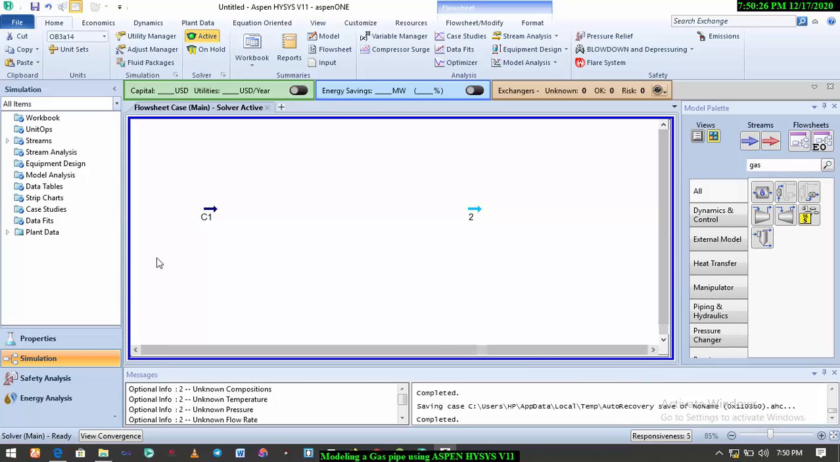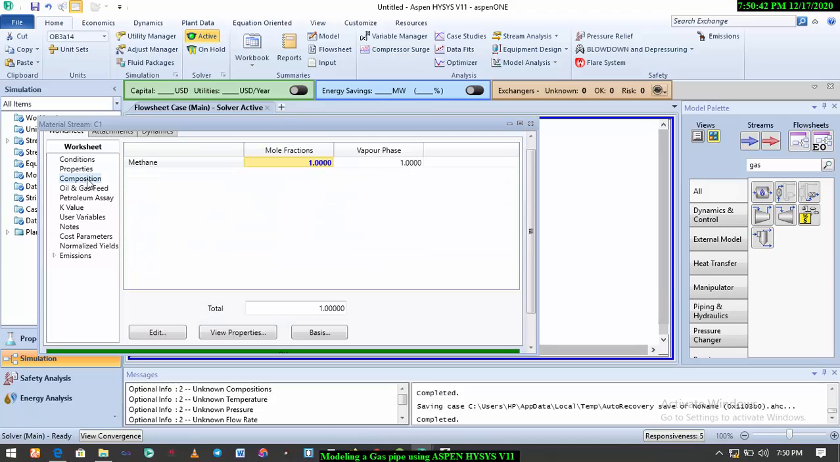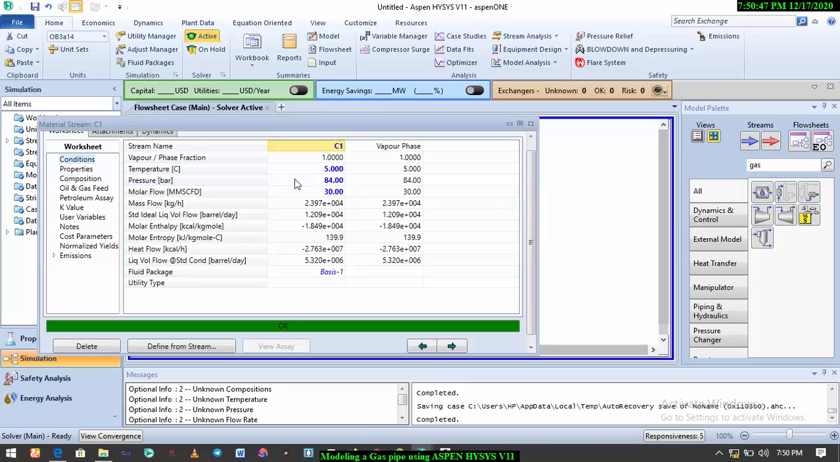Now, I don't need to go back to how you can add the component list or select the fluid package. All those ones have been handled in the past. So the gas stream we're working on is methane gas. So just pair up methane, you go to composition, it's one, and then the conditions, as you can see, 5 degrees Celsius, and the pressure is 84 bar, and then the molar flow is 30 million scf per day. That's a million standard cubic feet per day.